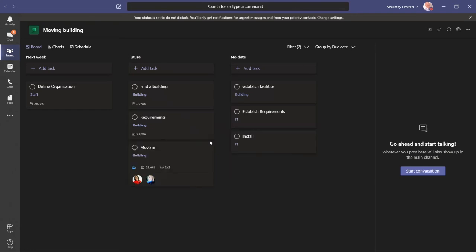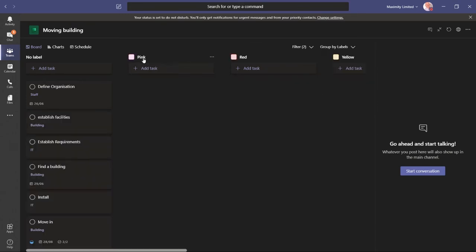As you can see what I'm doing in all of these verticals, you can move things across very easily to change the attributes of those tasks. We've also got within Planner things called labels. So, for example, I might say that I want to know everything in my plan that is relevant to a supplier.